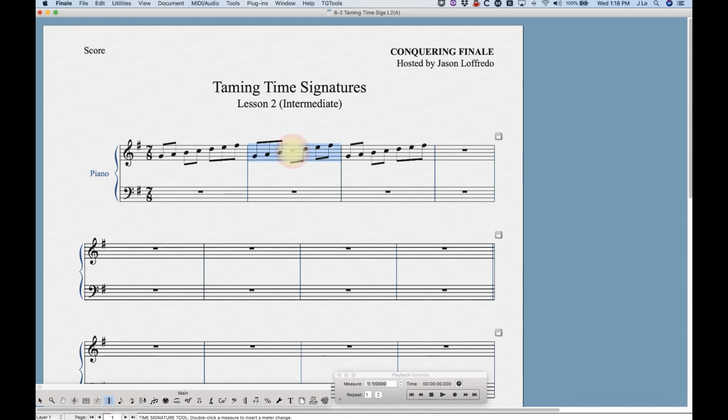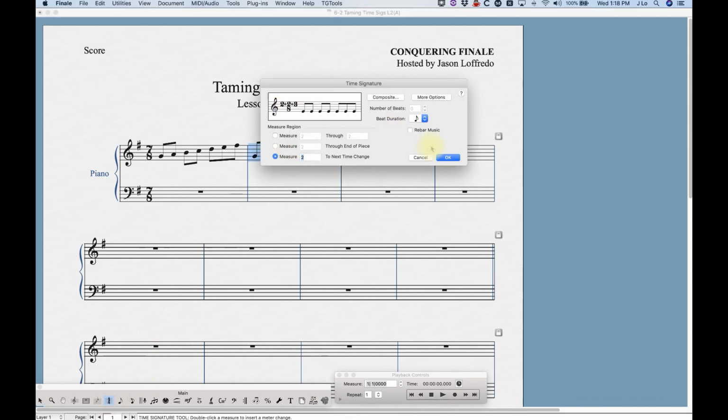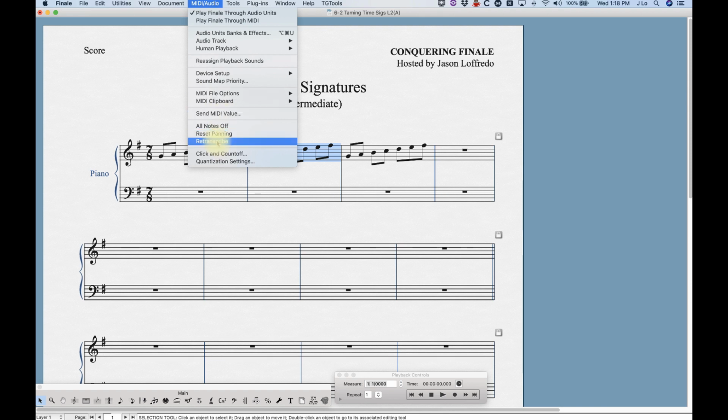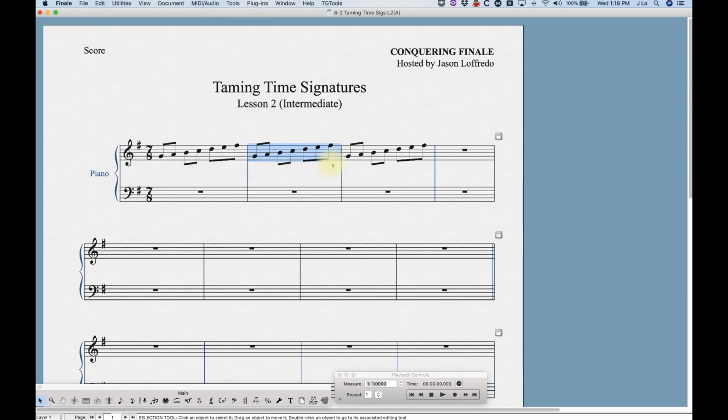I can show you that just by double clicking in the bar, and you'll see you got your 2 plus 2 plus 3 there. But the beaming didn't happen. So the beaming will not change retrospectively when you make a change like that. So there's a way to fix that, of course. If you have the bar selected, just choose MIDI audio and hit retranscribe, and it will retranscribe it to the current time signature, which is the 2 plus 2 plus 3 version of 7/8, all right? So that's how you would do that.